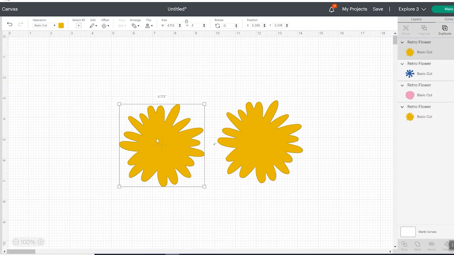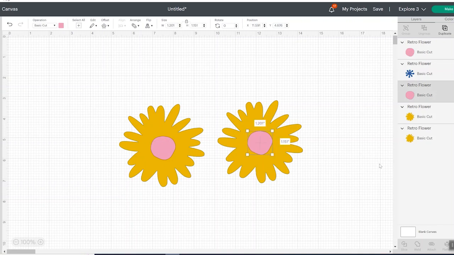That did move one of my flowers to the front, but again, we can move it to the back with Control Shift and the left bracket. Now we have two of those yellow flowers, and we could use the same Alt and drag to duplicate any of the other pieces. All right, so hopefully this video helped you learn a little bit more about keyboard shortcuts.